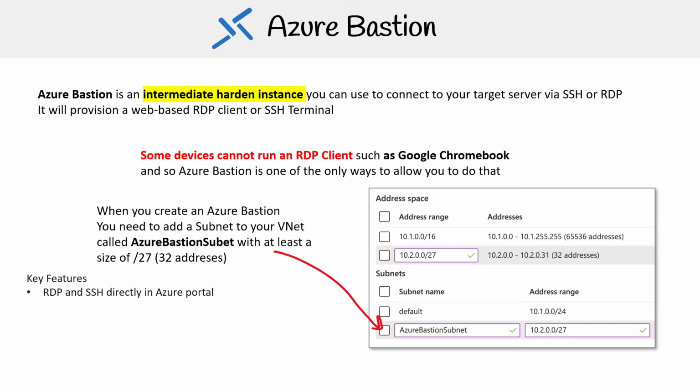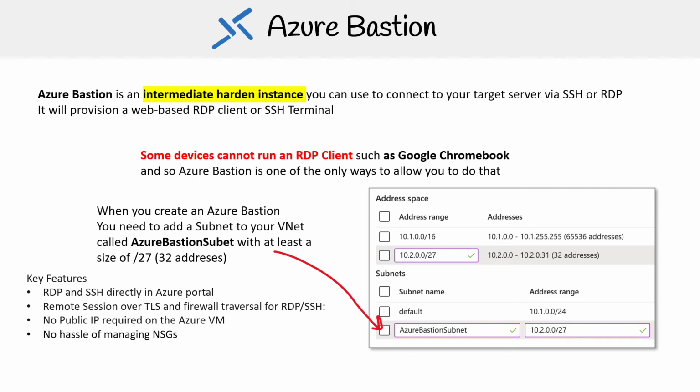But some of the key features here of Bastion is RDP and SSH directly in Azure Portal, remote session over TLS and firewall traversal, no public IP required on the Azure VM, no hassle managing NSGs, protection against port scanning, protection against zero-day exploits, hardening in one place only.